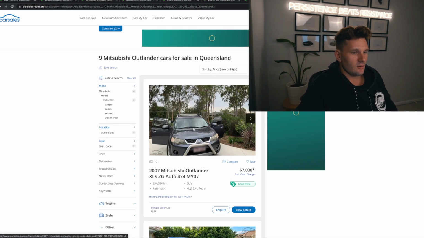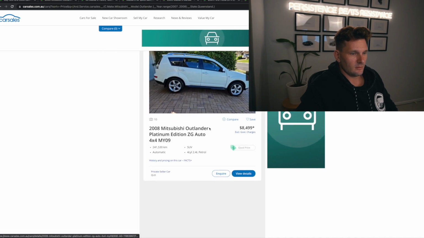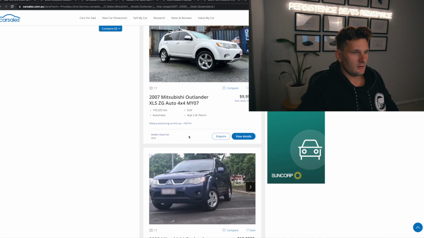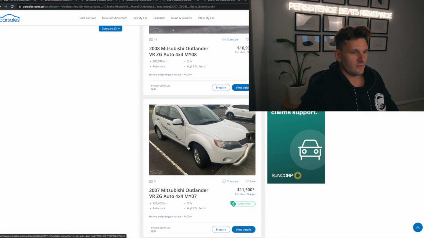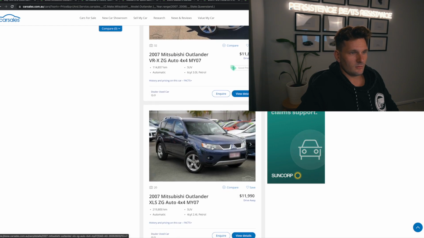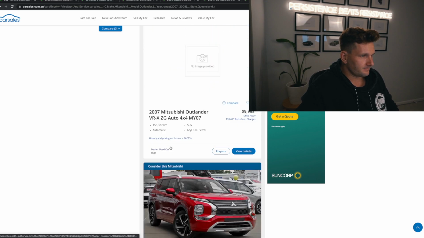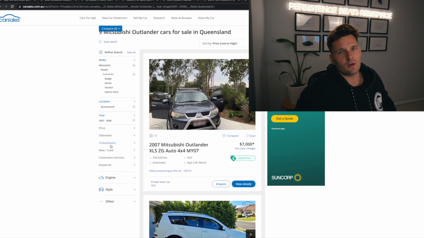Right. $7,000, $8,500, same one that's on Gumtree. $10,000, 9,990, 11, 11.5, 12, 12, 14. So this is what you'll notice with Car Sales and a lot of these premium sites: prices are generally 30, maybe sometimes even 40% more than you'll find on a general classified site. So you've got to take that into consideration.